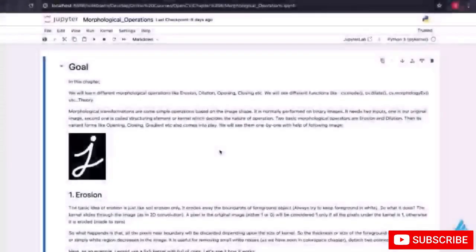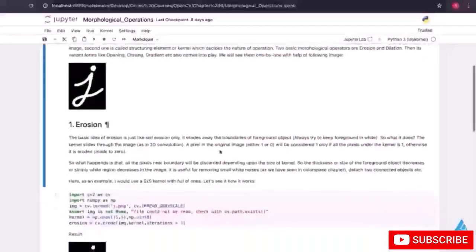Hello guys. In this chapter, we are going to be looking at morphological operations, and with morphological operations, we are talking about erosion, dilation, opening, and closing. So we are going to see that. The first operation that we are going to be looking at is erosion.